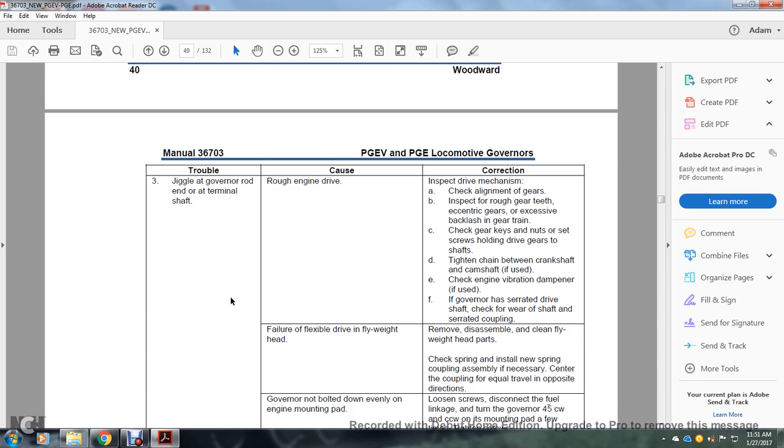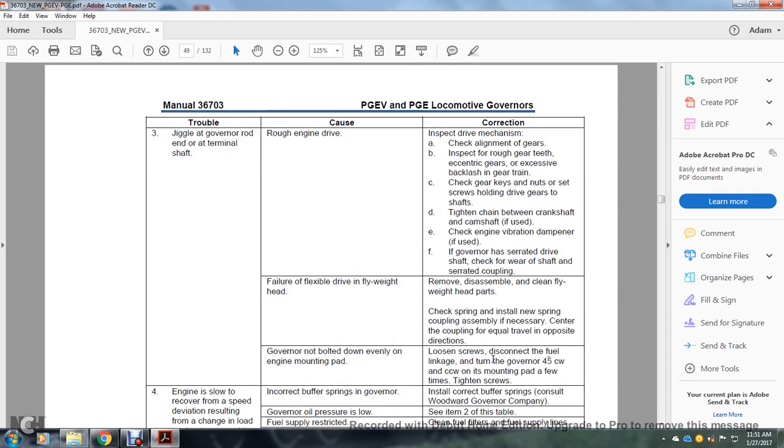Jiggling of the governor rod at the terminal shaft could also be caused by failure of the flexible drive and flyweight head. The correction is to remove, disassemble, and clean the flyweight head parts, check the spring, and install a new spring coupling assembly if necessary. Center the coupling for equal travel in the opposite direction.